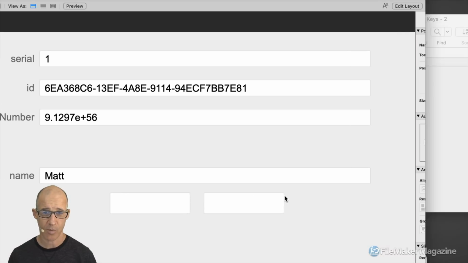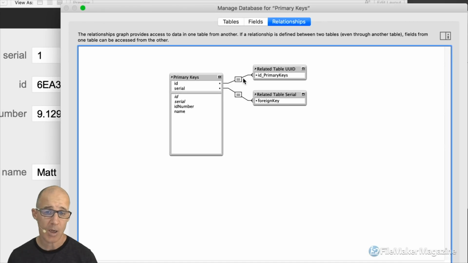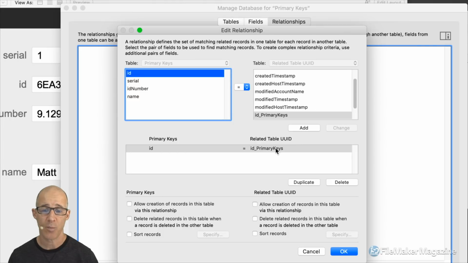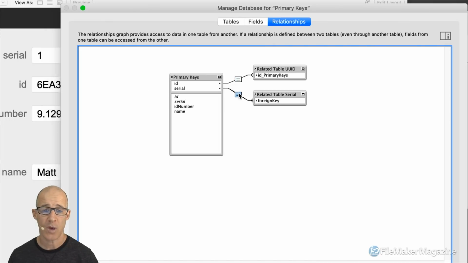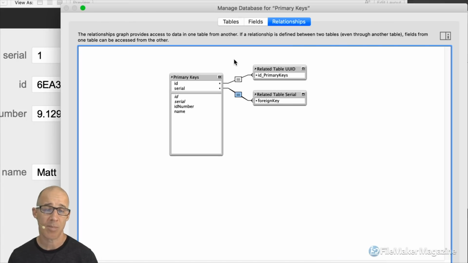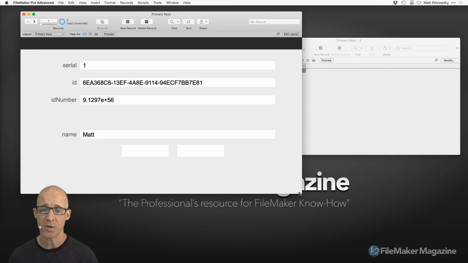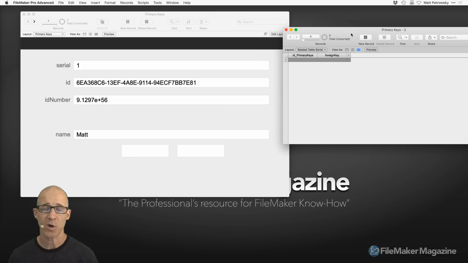We will go into browse mode here really quickly, zoom out, and I do need to turn on the relationships for the ability to create records. So that's turned on right there. And then we go right here and I turn it on for right here. So now I am basically able to create new related records, both using the serial key and the UUID key. So why are we being taught by other developers to use these serial numbers?